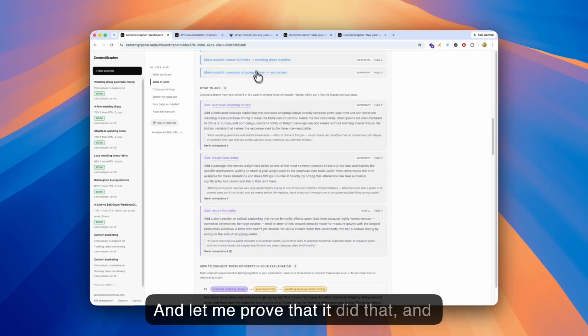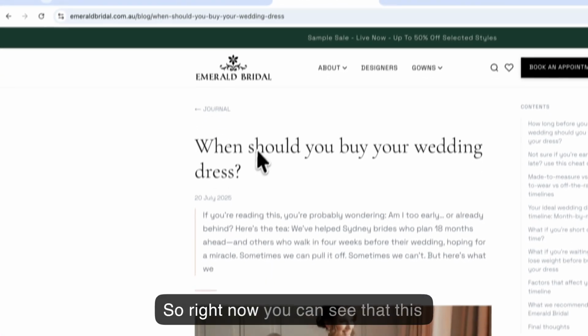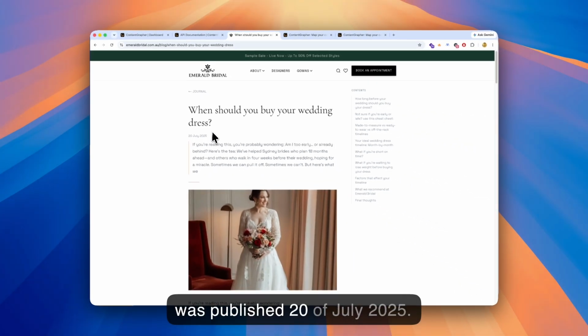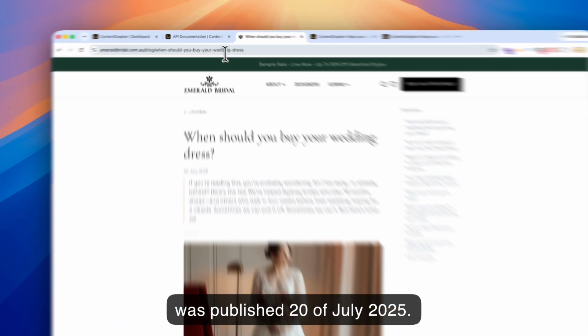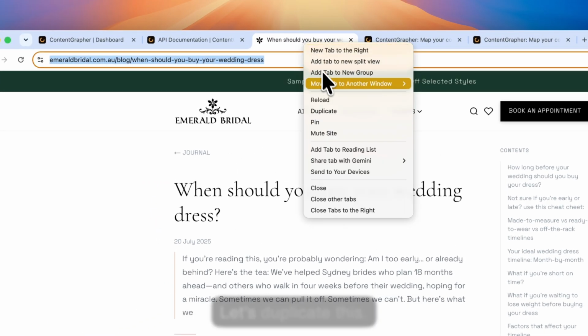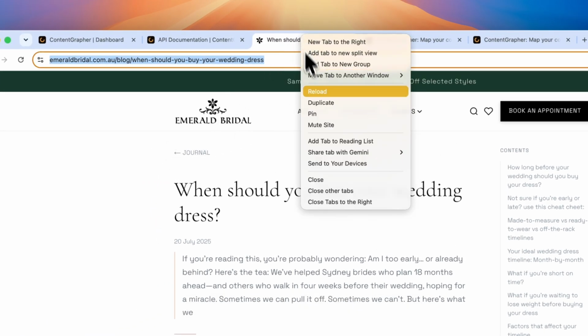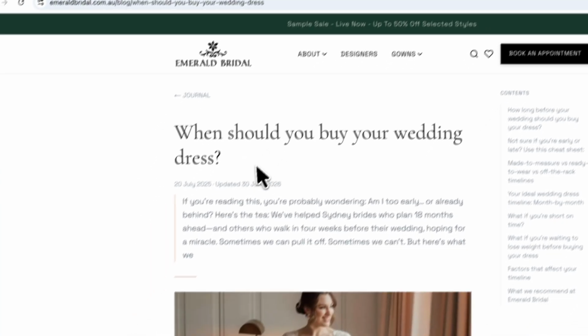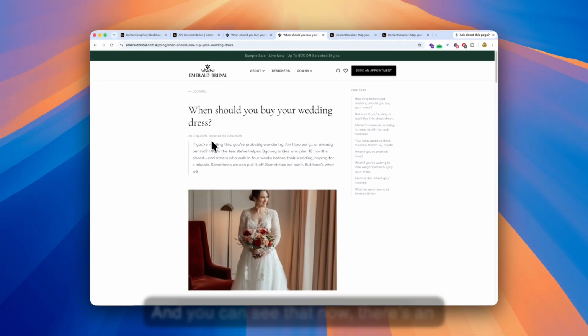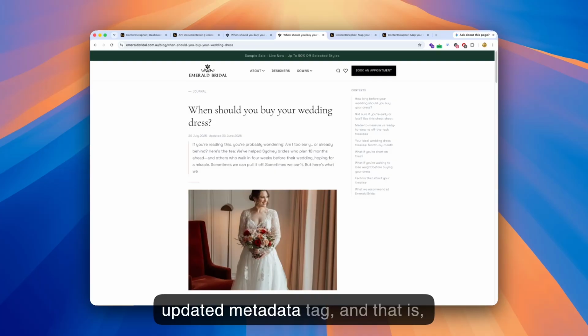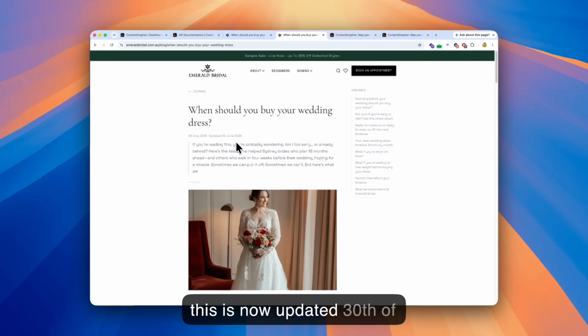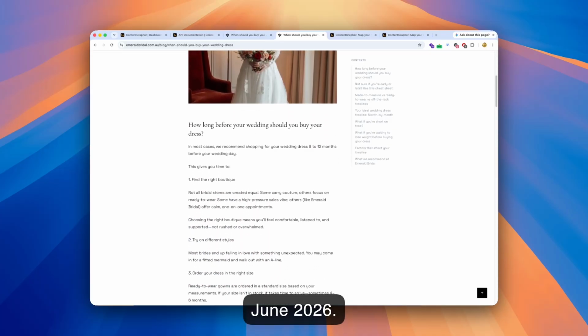And let me prove that it did that, and I'm not lying. So right now you can see that this was published 20 of July 2025. Let's duplicate this, and it's actually refreshed it, and you can see that now there's an updated metadata tag, and this is now updated 30th of June 2026.